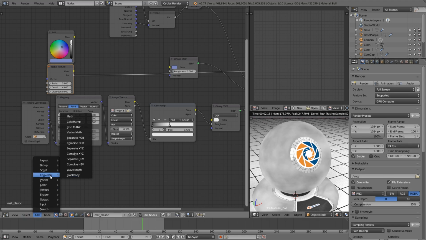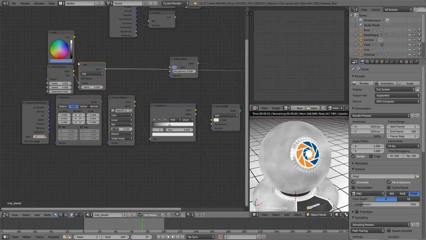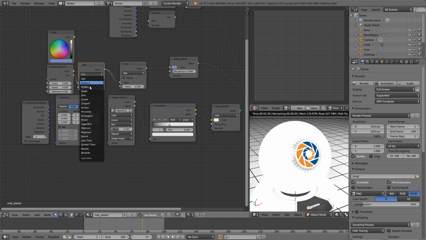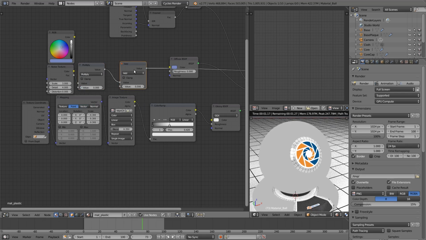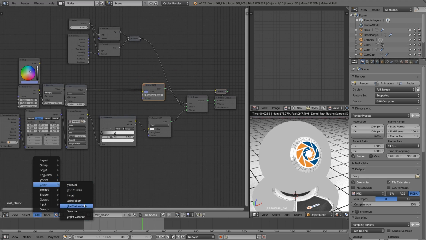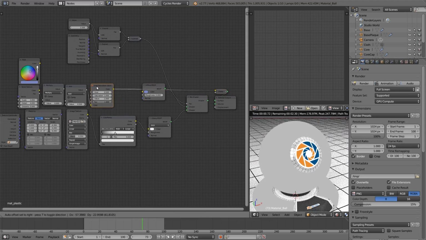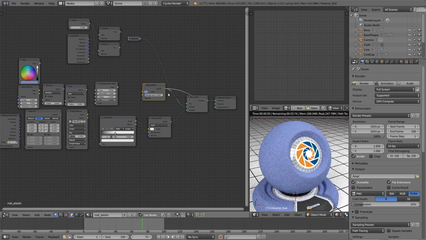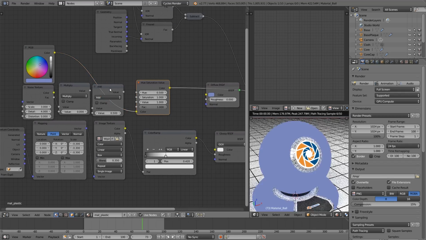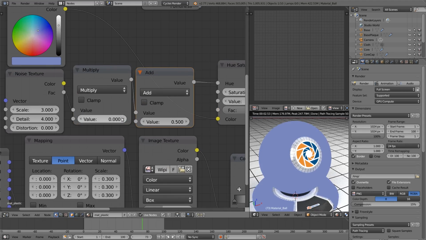So we need two math nodes. And the first one we're going to change to be a multiply and set it to 0 for now. Leave the add at 0.5. And one more node, and that is going to be a hue and saturation. I'm going to leave the shaders disconnected for now. We just need to connect our colour in there, and then the add node actually goes into the hue node like so. And now we can see what these values are going to do.